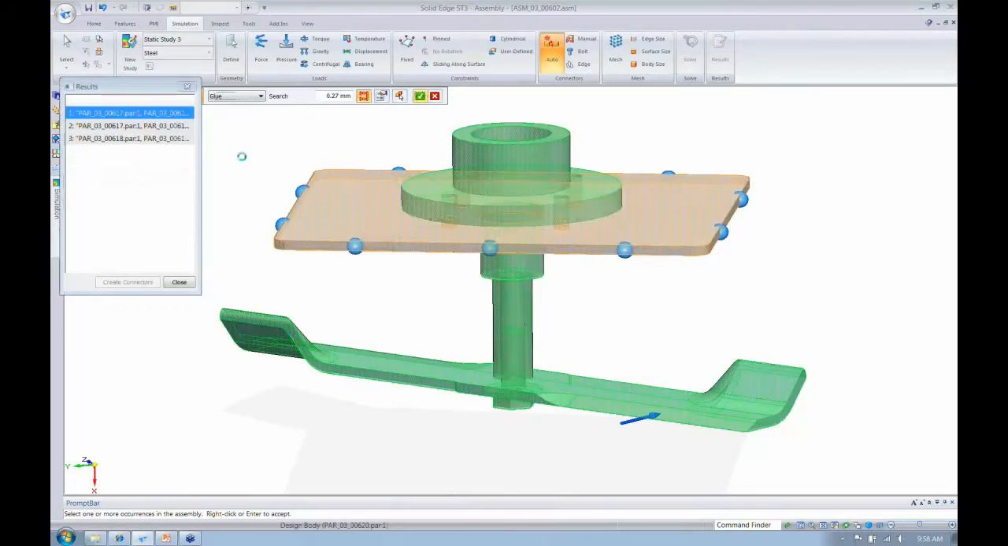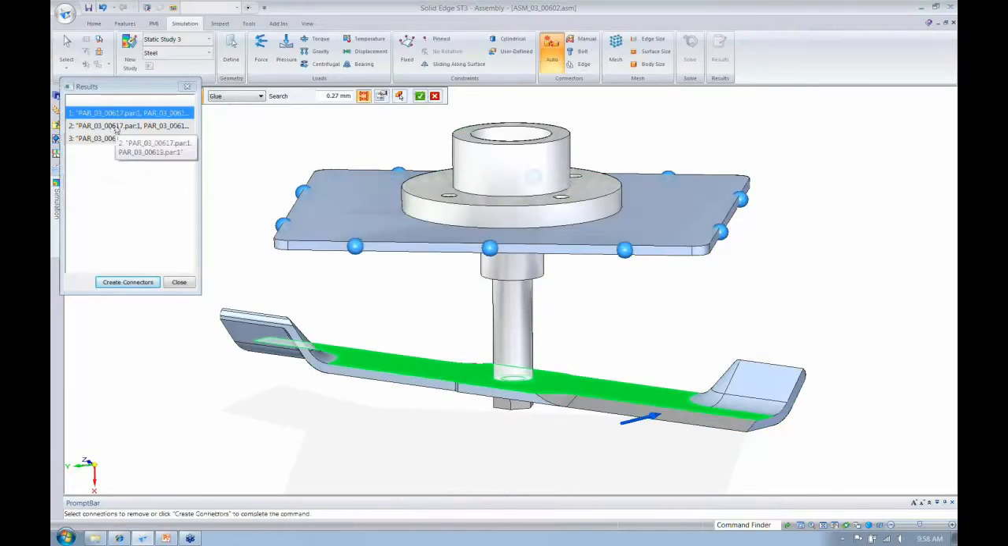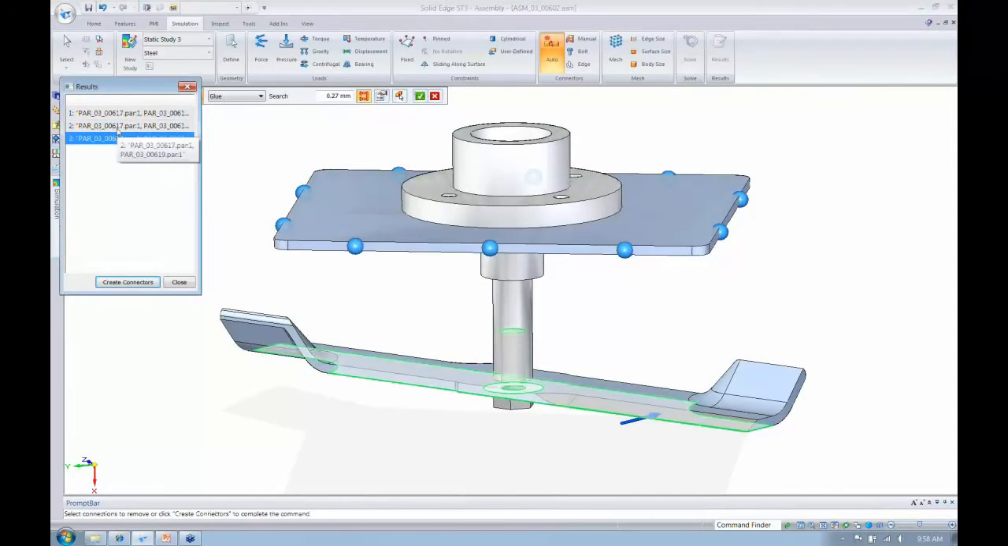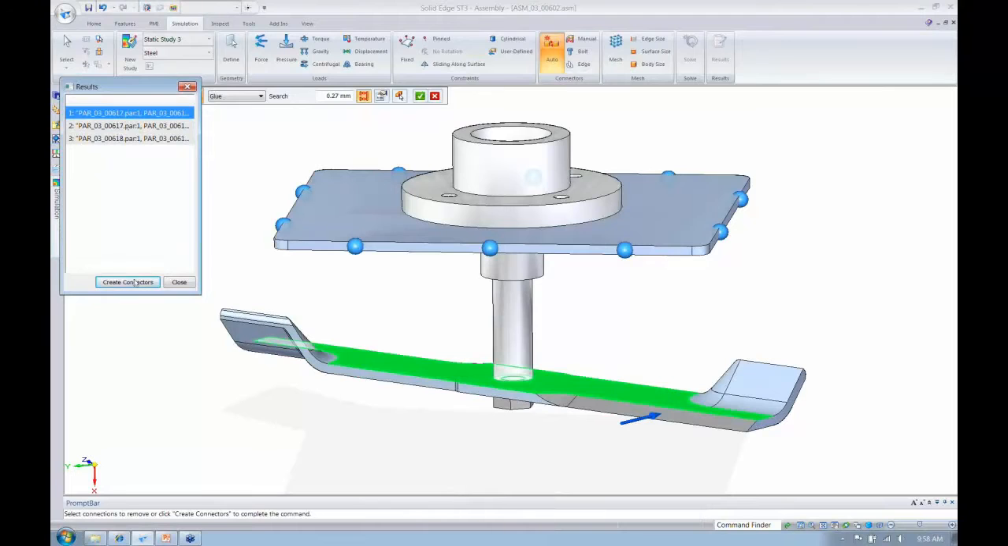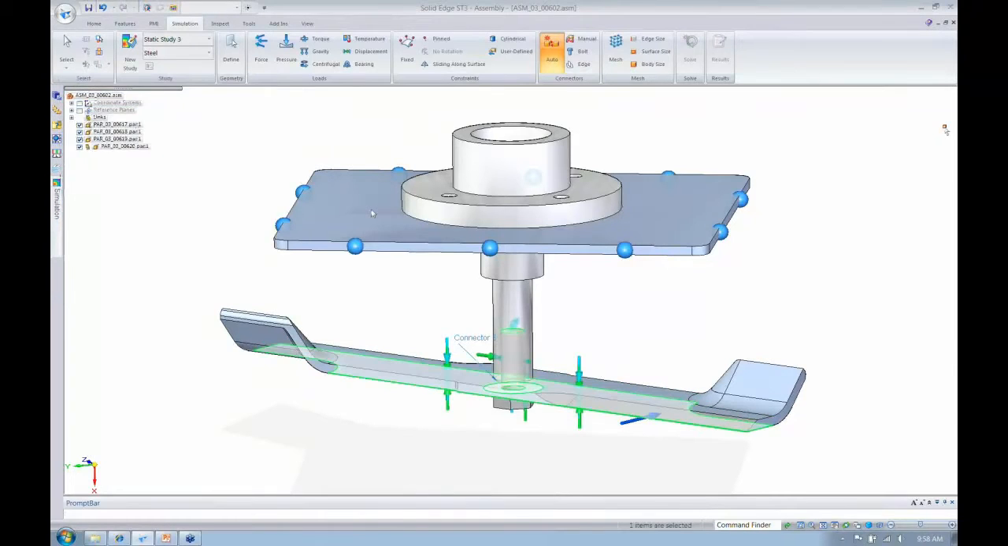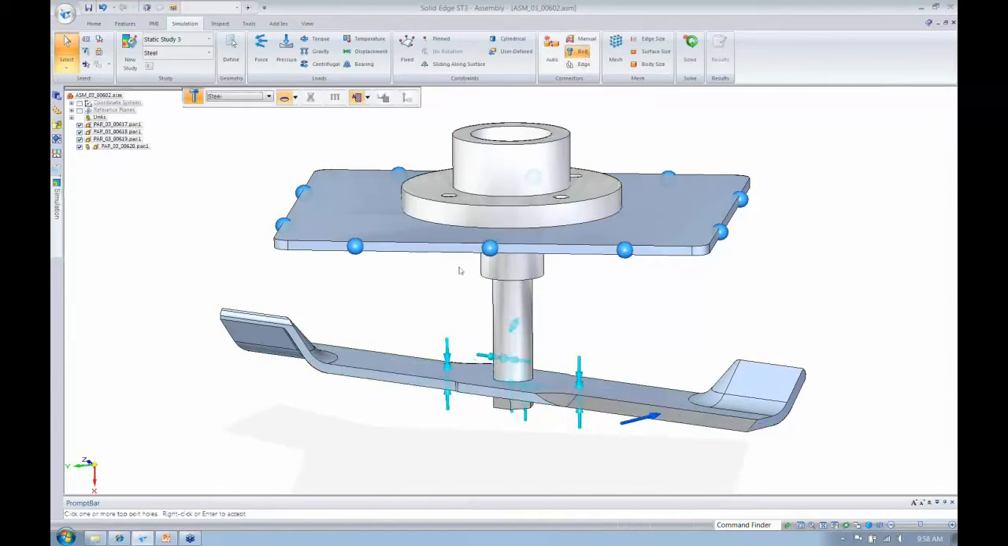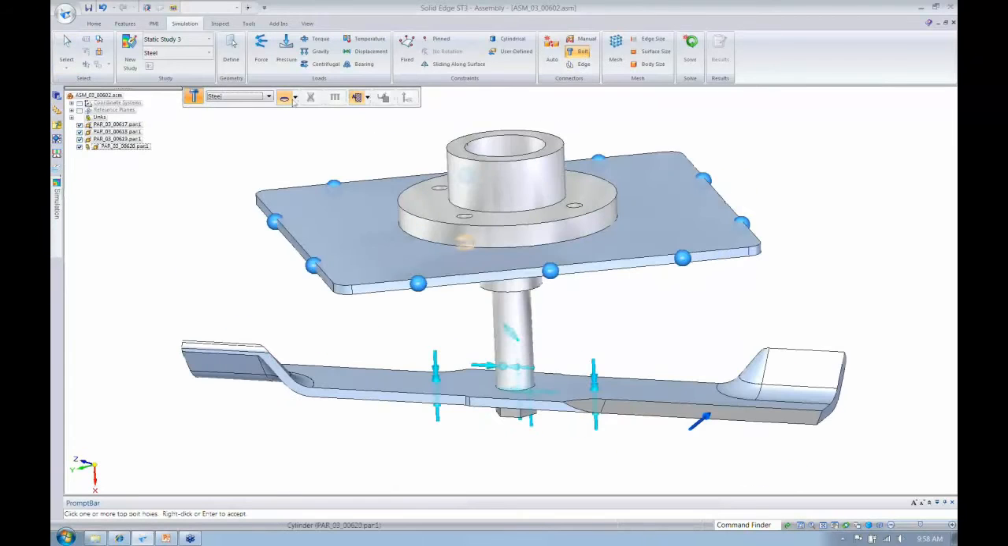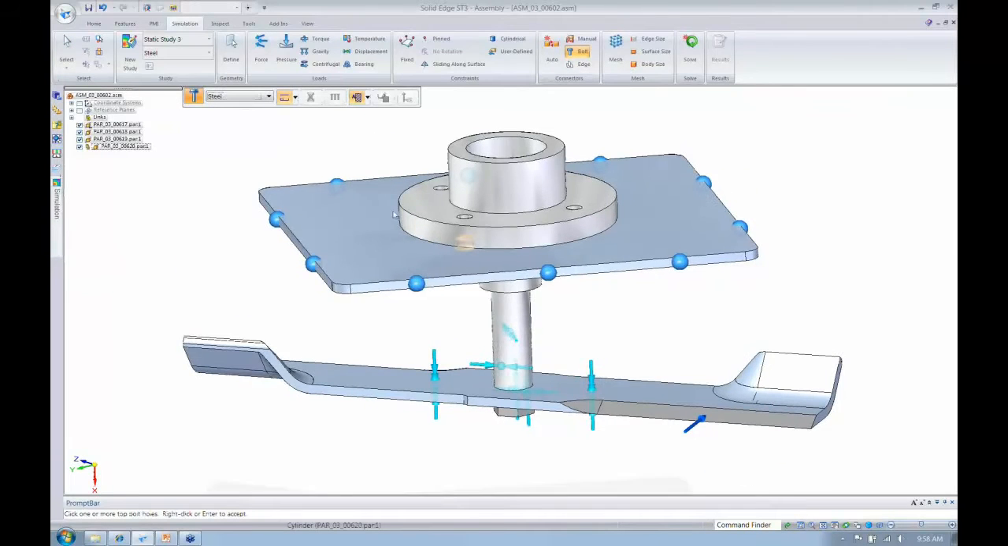Once I select that, I get very nice feedback on what my connections are, and those are the ones that I want. So I create my connectors, and I can move on to my bolted connection. This is new, and it's fabulous because I can select one bolt, and I get all my bolts on the bolt hole circle.